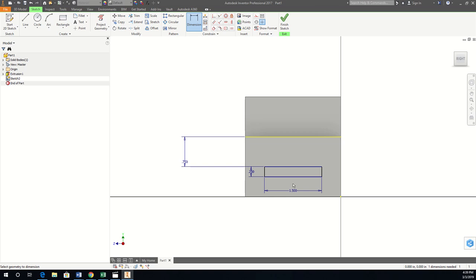Now there's one other dimension, and it would be the dimension from here to here. So I'm going to click, dimension is still highlighted. So I click here, it looks like I'm pulling that out, and then I click here, and there we go. And that wants it to be 0.5. Yes. Alrighty, now we are just good to go.